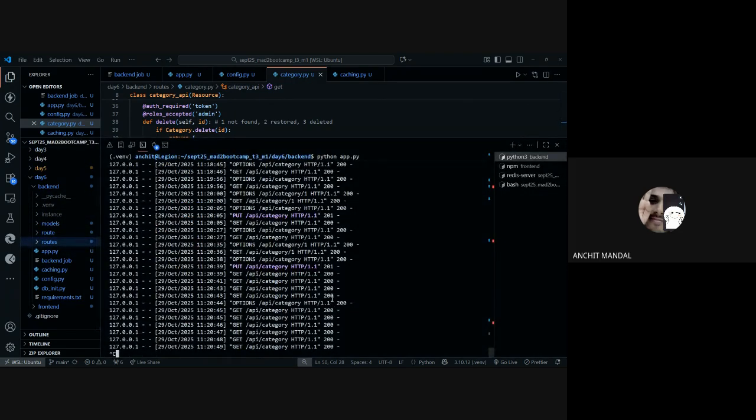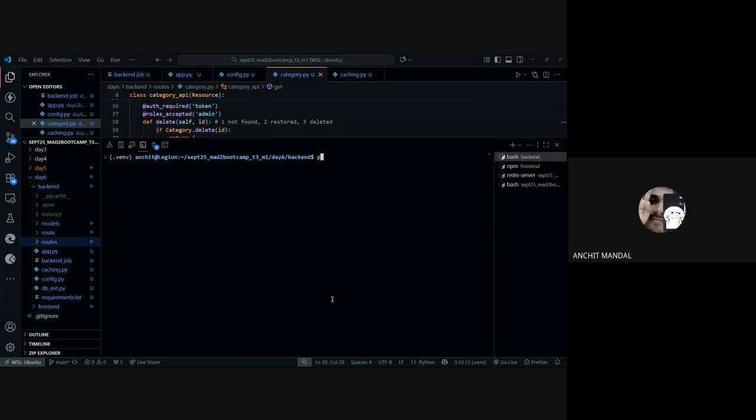Now for the backend job, what I have to do, let me just update the manuals.txt. Now the next thing is pip install celery and flask-mail. Yeah, this is fine. Celery and flask-mail. Two more libraries.